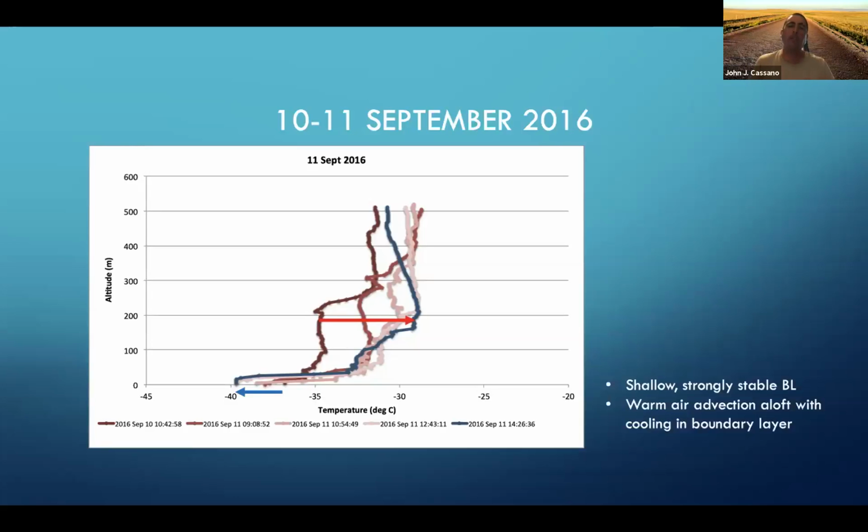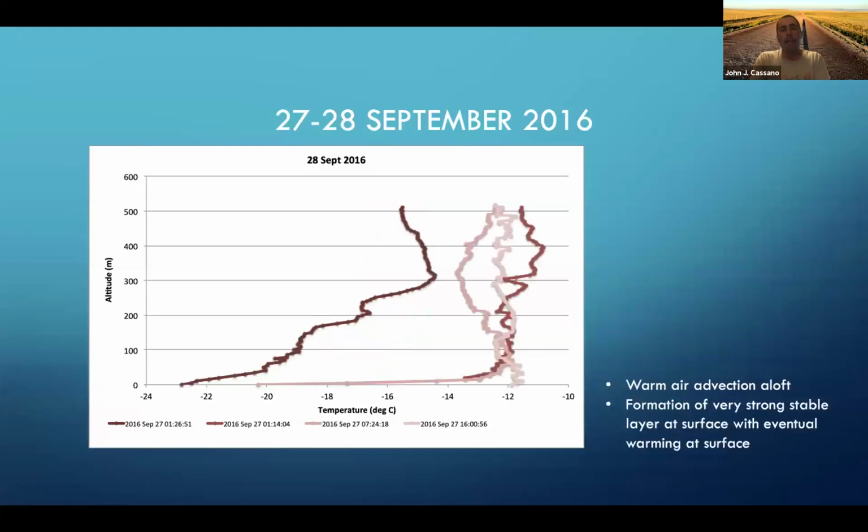And of course, this is a real challenge for numerical models to represent this very different behavior over such shallow depths of the atmosphere, while also trying to capture the behavior of a very stable boundary layer with what's likely to be intermittent turbulence. And then another example, in this case, we had, again, warm air advection taking place aloft.